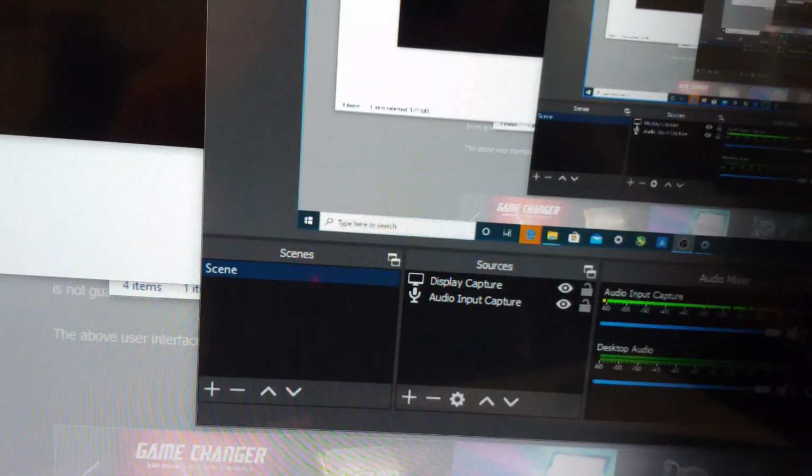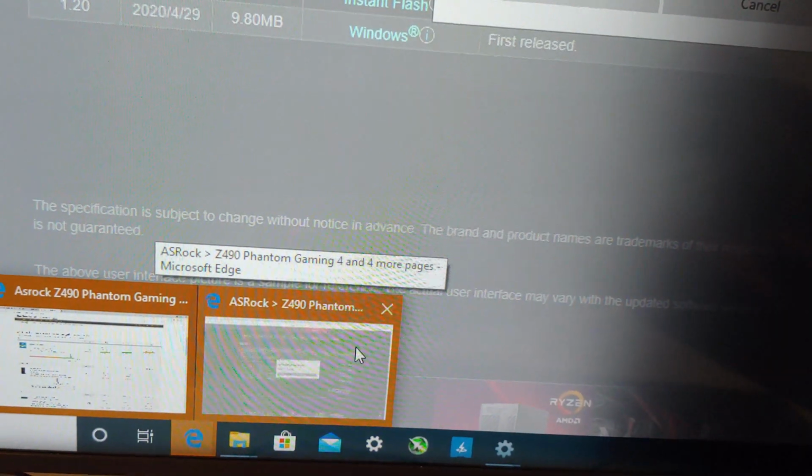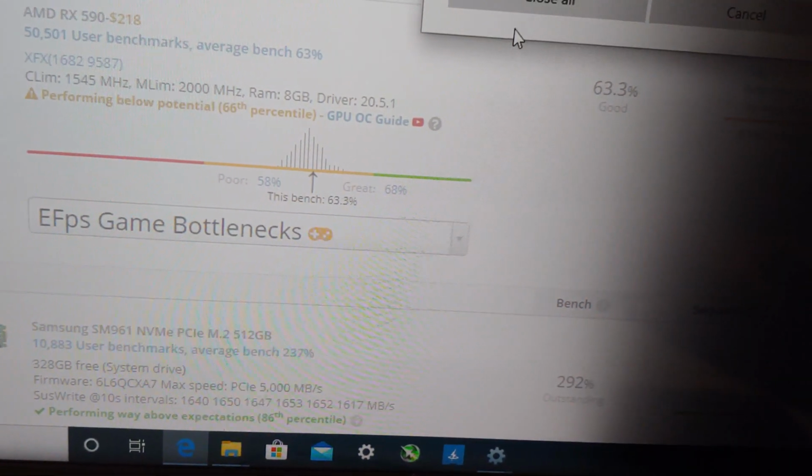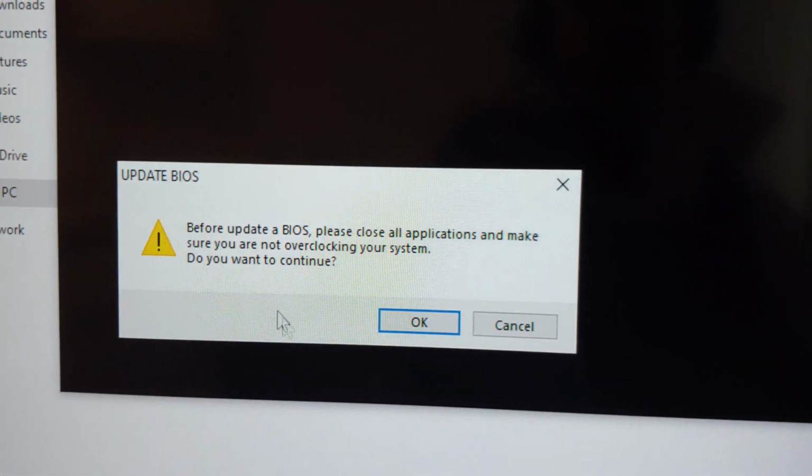All right, so we've closed that. We're going to go ahead and close our OBS screen recorder that we're using. And what else do we have? For whatever reason, these guys are not wanting to close. Close already. Okay. We got one more to close. Close all. All right. So we've done that. Do you want to continue? I'm going to click OK.